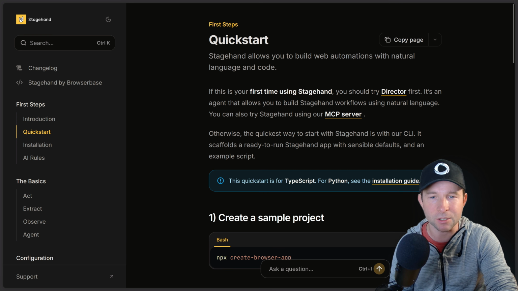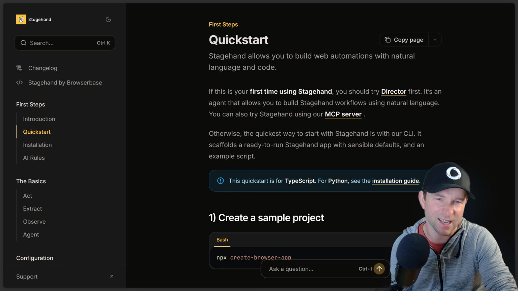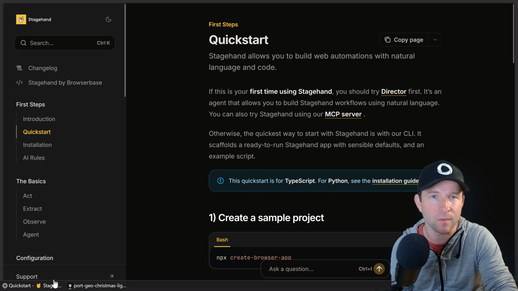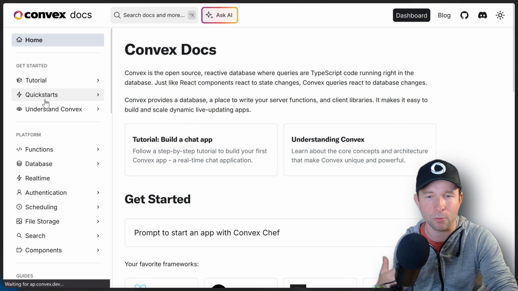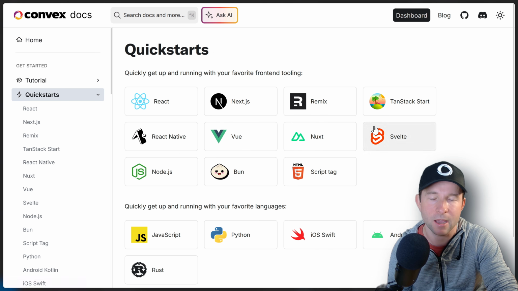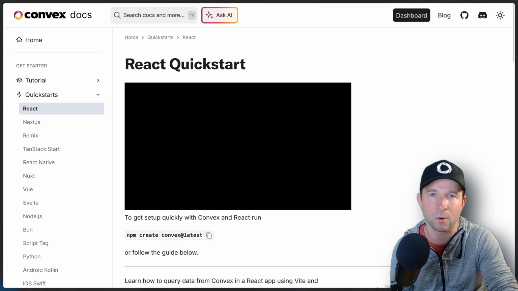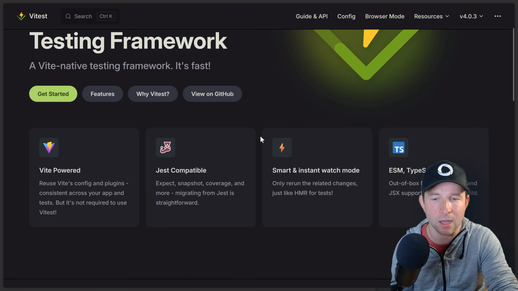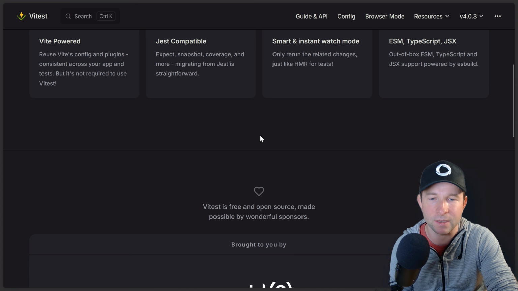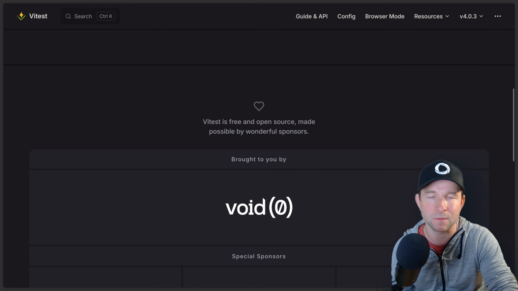Okay, to get started, you're going to need a Convex project of some sort. Well, actually, technically, you can use Stagehand without Convex, of course, but for this video, we're going to use Convex. I won't go through all the steps of getting set up with a Convex project here. Just hop over to the docs and follow one of the quick start guides. Once you've done that, you can install your favorite testing library. Mine is currently Vitest, and this will be the one I'll be using in this video.